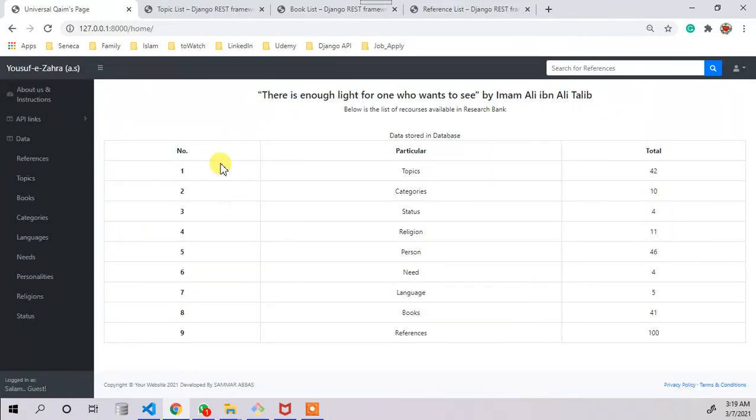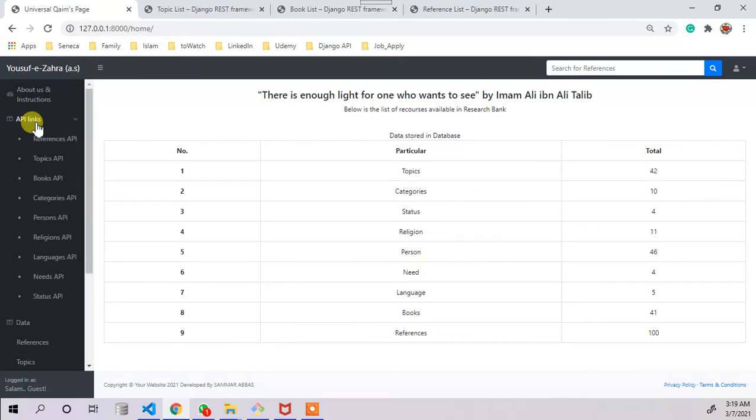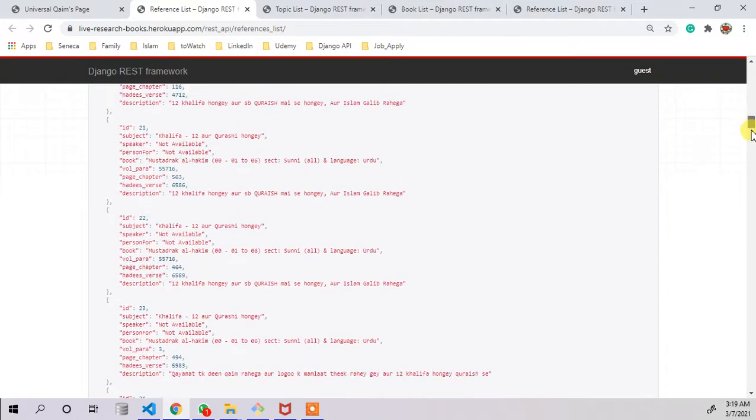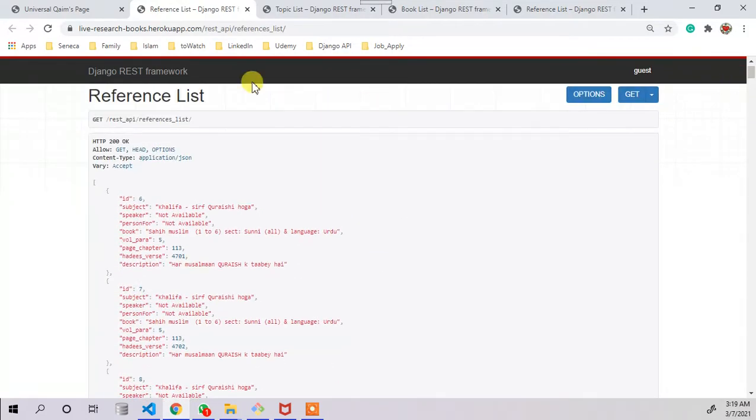So re-enter as a guest. Okay, so this is the table that is showing you all the particulars that are stored in the database, and here are the quantities of it: topics, categories, books, references, and etc. To get the APIs, all the REST APIs are stored in here. So let's suppose I go with the references, so these all are the references. Okay, it is showing in here because it was developed using Django Rest Framework.